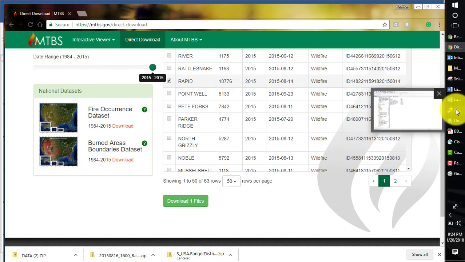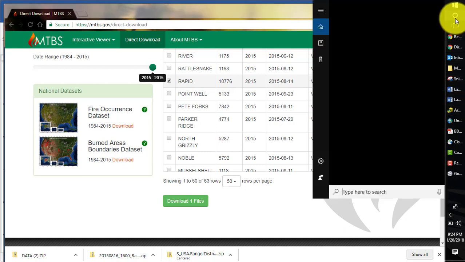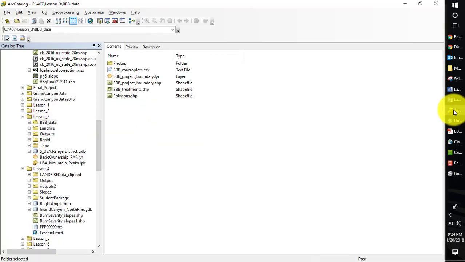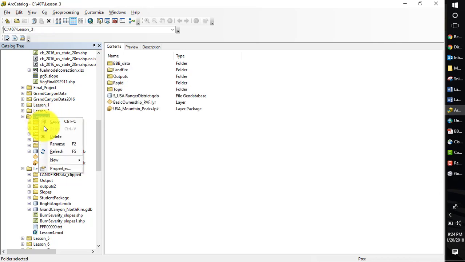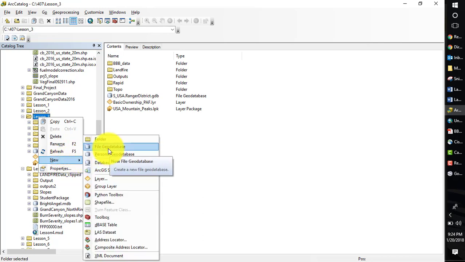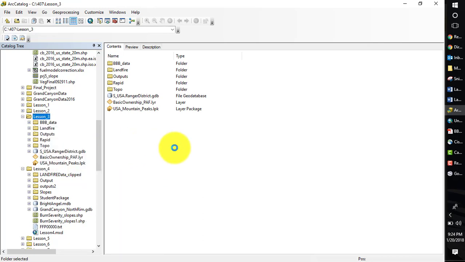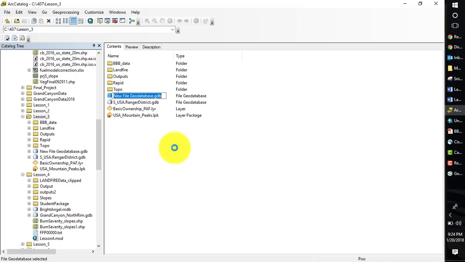So we're going to open Arc Catalog. You can use your search bar and search for Arc Catalog here. I've got it opened already. And then you'll navigate to Lesson 3, and we'll start to look at our BBB data folder. So the first thing we're going to do is right-click on Lesson 3. We want our new geodatabase to be located in Lesson 3. We're going to select New, File Geodatabase. And we'll label it BBB Project.